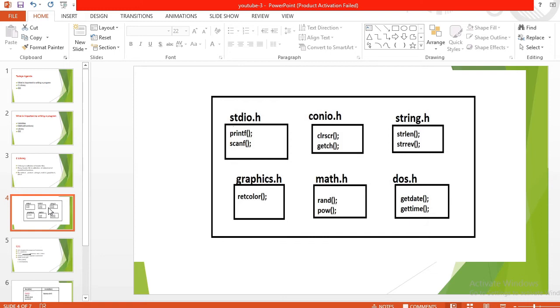Whenever we have to take anything from the user, that time we are using the scanf function. And then next is the console input output functions. That is the conio.h header file.